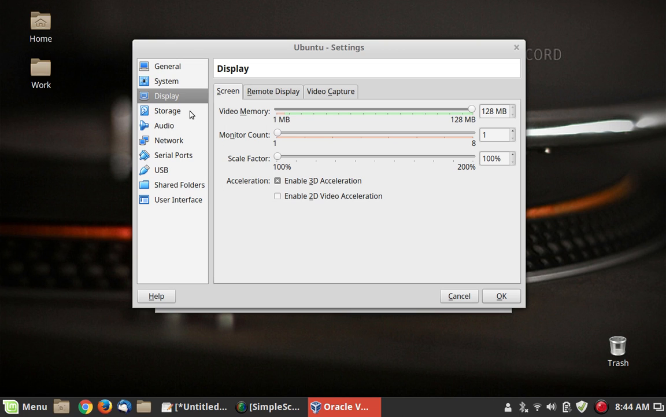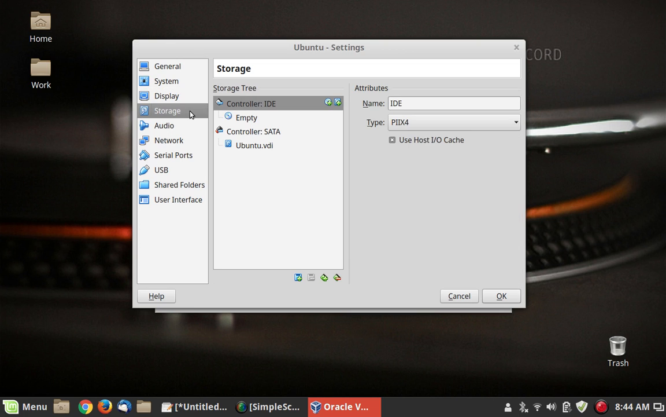The next thing we need to look at is storage, and this is where we can control the virtual hard disks and the virtual DVD drives that are hooked up to the machine. And you see we have a hard disk hooked up to the SATA controller. We also have an IDE controller here, and this is where we would put our disk images, and also where the host machine's DVD drive would be hooked up, if you have one.